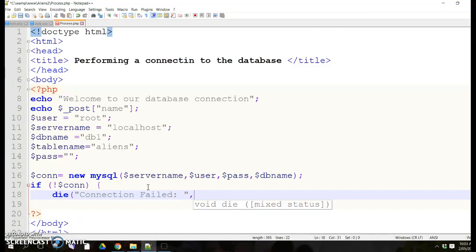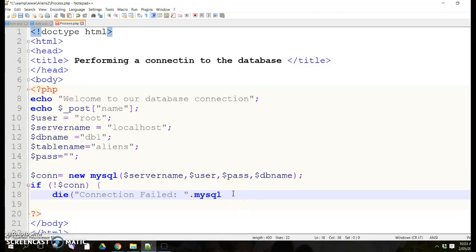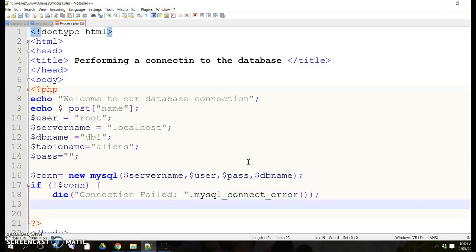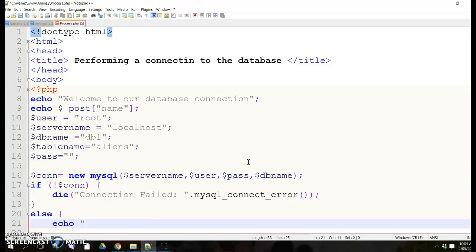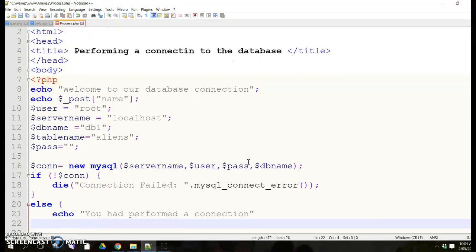And then you're probably going to put in here the error. MySQL, so that's the one that I'm using, underscore connection, underscore error. So close that curly bracket, else, that means it's a correct connection, then you could say echo, you're printing a message, you have connected successfully. You had performed a successful connection, for example. And close that curly bracket.